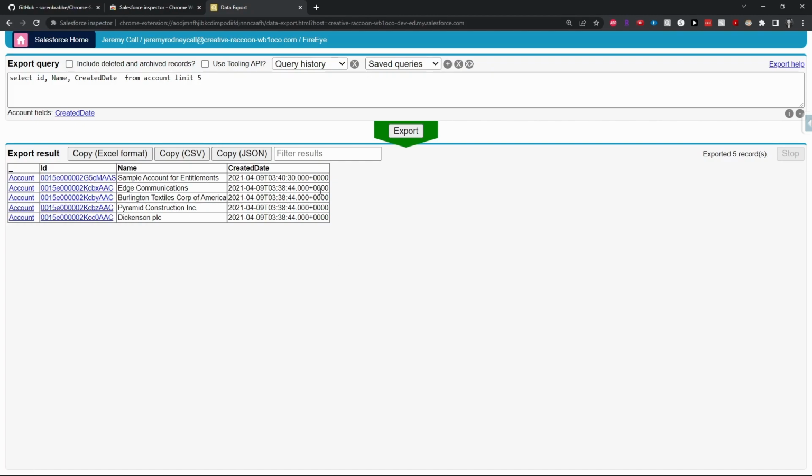Once you have that, then exporting this or getting this out is really easy. You've got these different copy options. I typically go with just copy Excel format, and you can paste this into your Excel software and you're off to the races. You've very quickly and efficiently exported data from your Salesforce org.